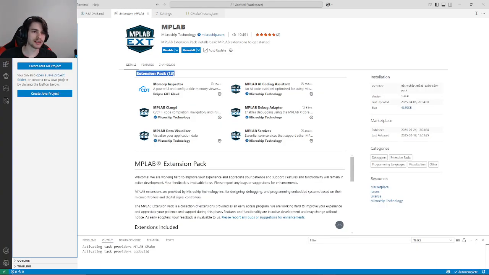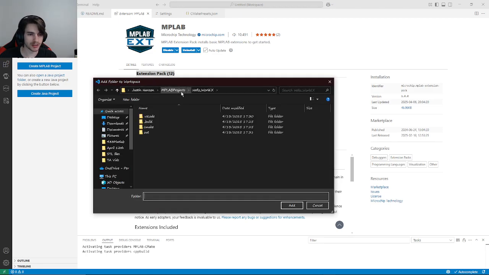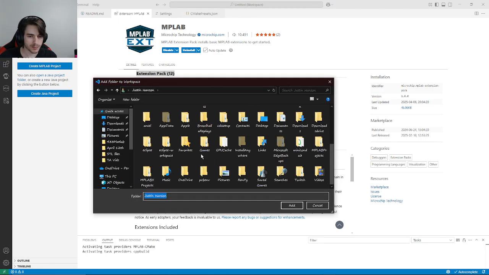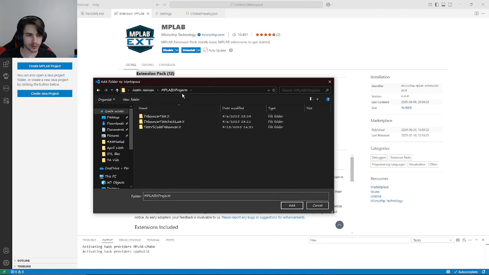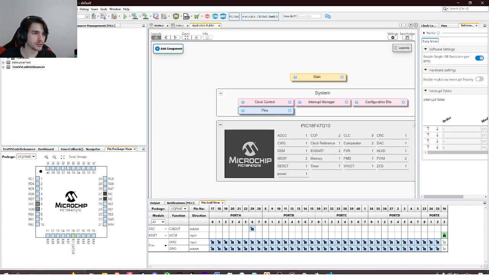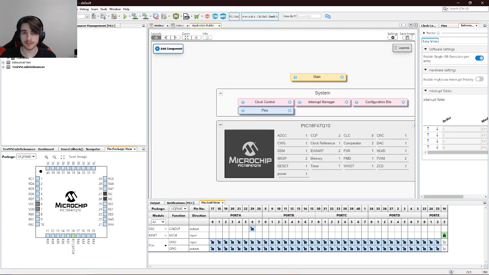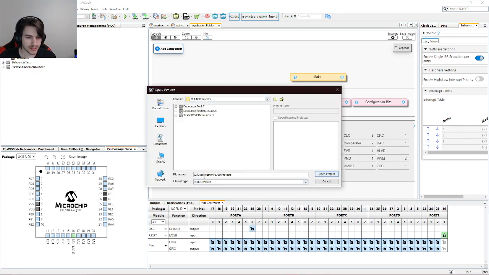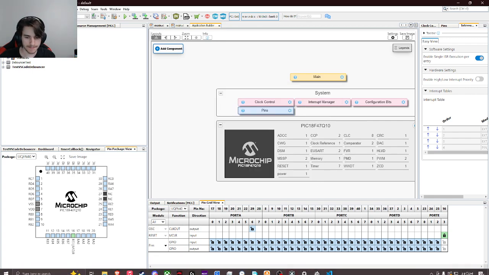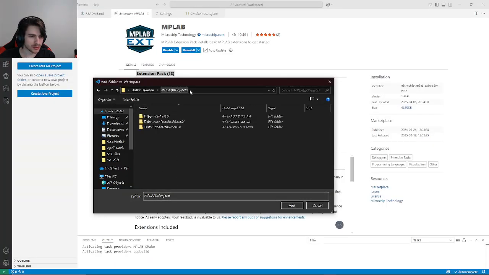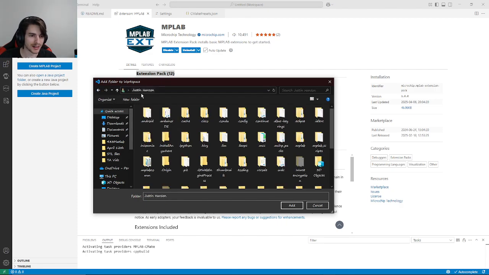All you need to do in VS Code is open your folder, go to your projects, your MPLAB X projects. And if you don't know where to find it, that's easy too. All you have to do is go to MPLAB, open file, see where your files are down here, copy it, and then in VS Code, you can just paste that in.